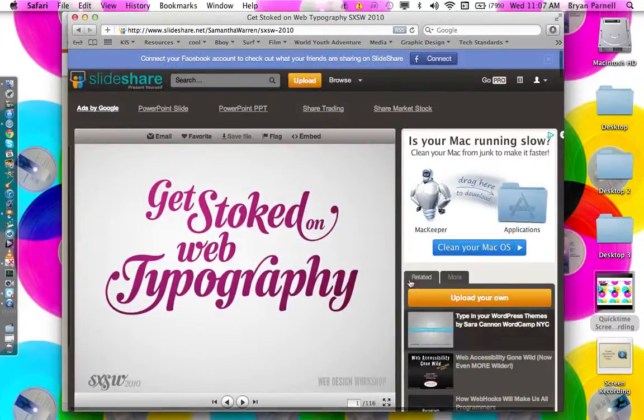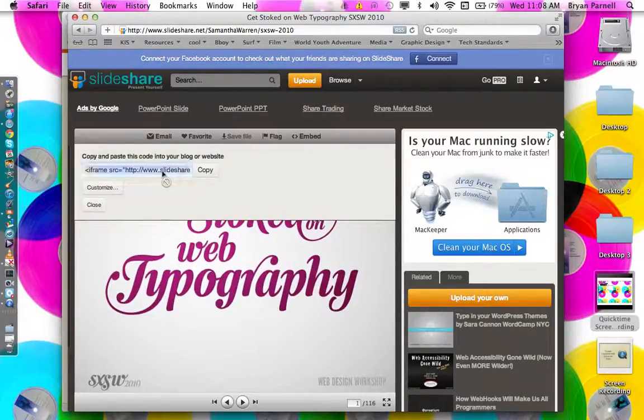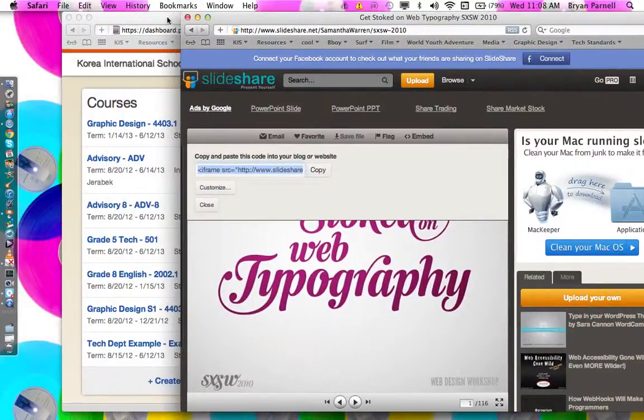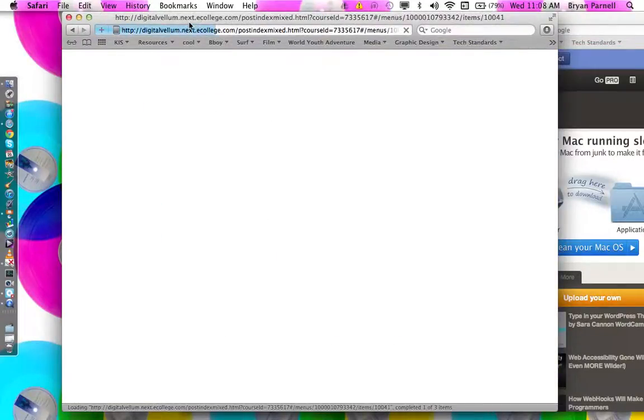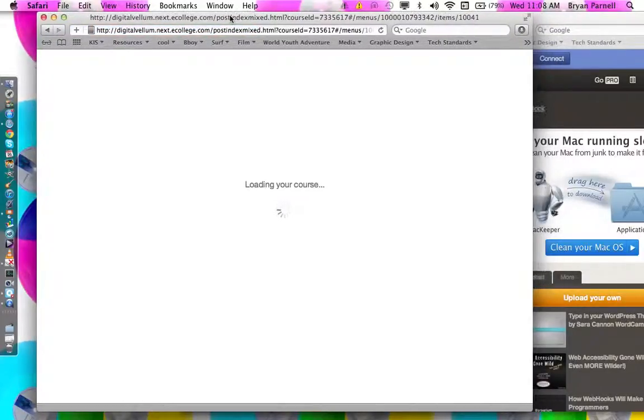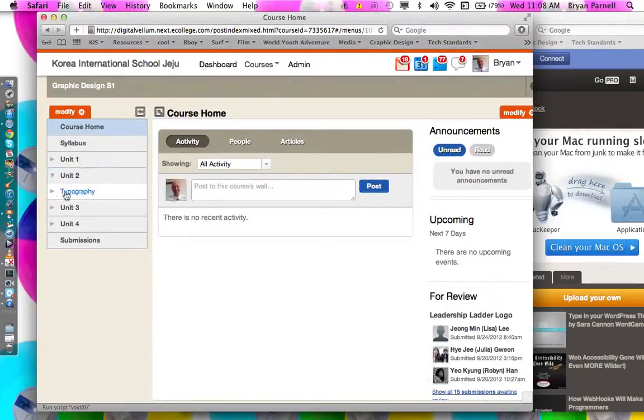So how we can grab it is we need the embed code. So click on embed. Here's the code. So Command-C to copy. Command-C, so I have it. So I'm going to go over to my open class and go into graphic design, semester one. And here we go. Unit two, we have typography.